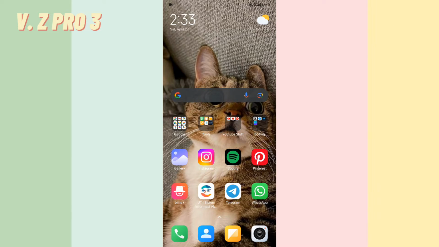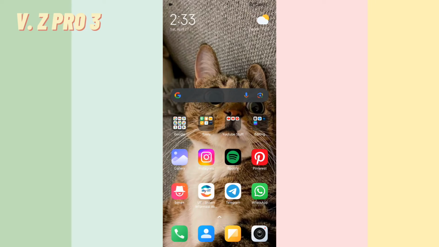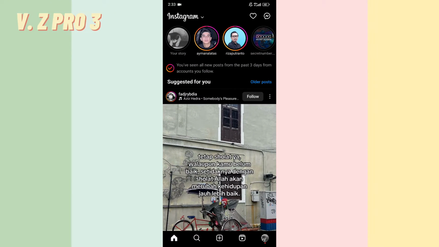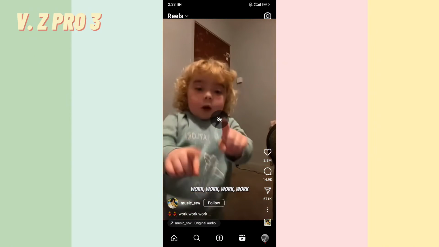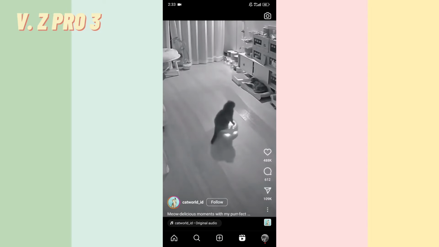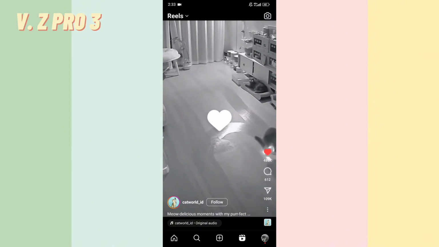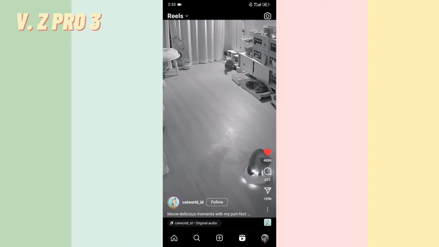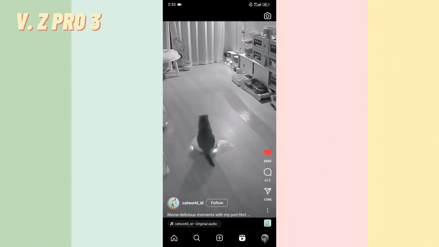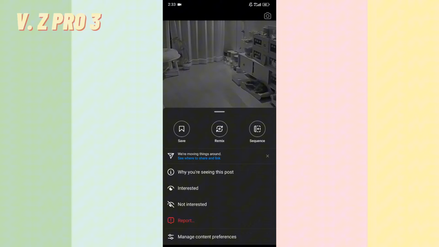It's so simple. So first of all, of course, we have to open our Instagram. Now you can just scroll through your Reels like this. If there's interesting content that you like, you can just tap on the three dots here. I'll choose this reel for the example. Now a pop-up option appears on your screen like this. You can see there is an option, Interested. You can tap on that.